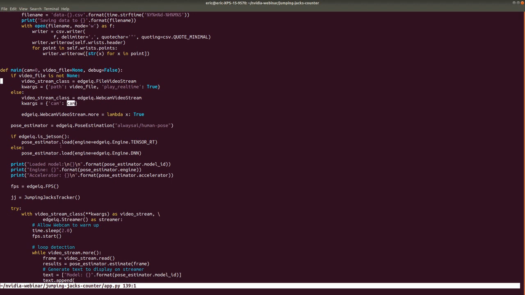And also, just like in the last app, I'm loading a different engine for Jetson devices. I'm loading the TensorRT engine. Otherwise, I'm loading the DNN engine. And that's helpful because I can then run this on my laptop, see the performance, then install it on a Jetson device and see how it runs there.